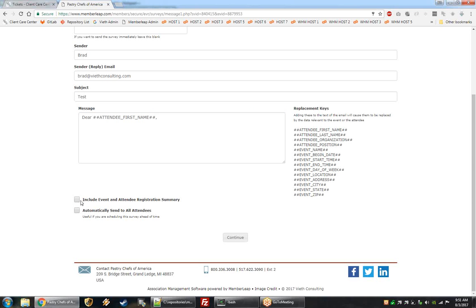Down here at the bottom, we have include event and attendee registration summary. This is essentially the content of their confirmation email that includes their billing stuff and what they signed up for and all that kind of information. So if you just want to include that in the survey email, you can click here. And then this other option down here is automatically sent to all attendees.